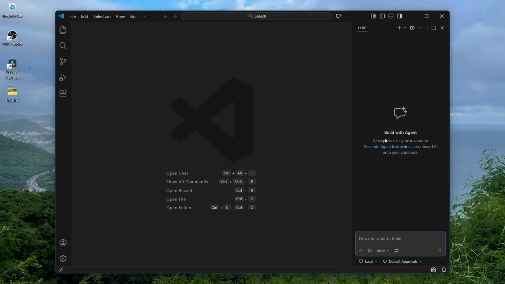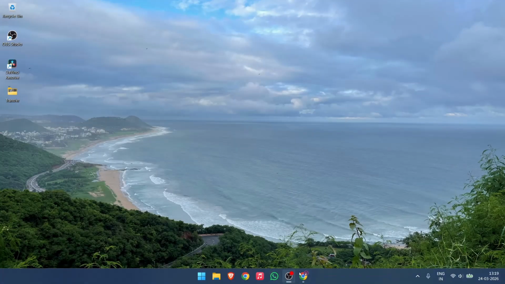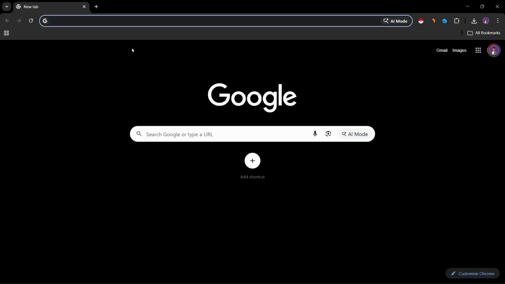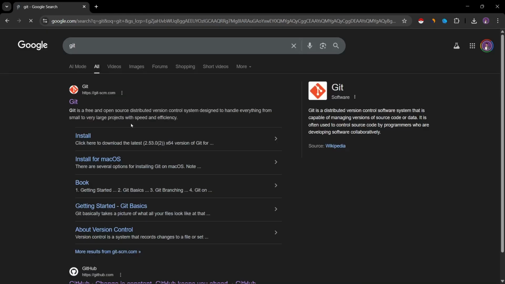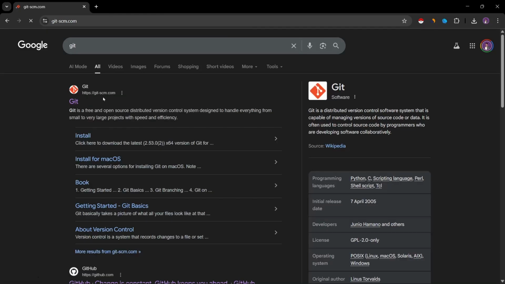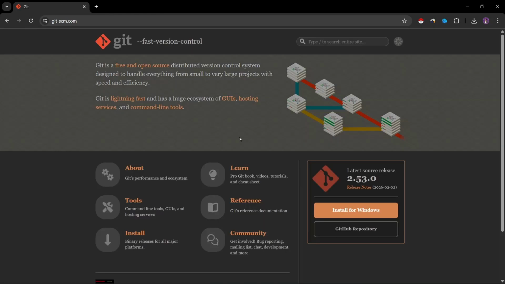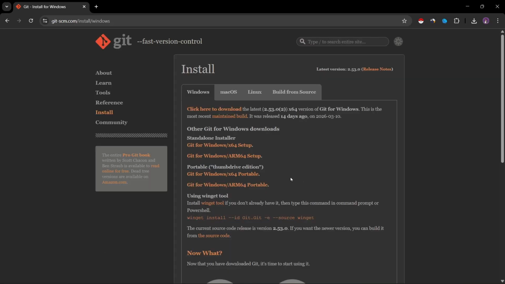Okay, now for Git Bash, just go on to Google and search for Git, and then this is the one, Git install for Windows. You can change your OS according to your liking. I will just click on here to download. Once this is downloaded, let's run the execution file.